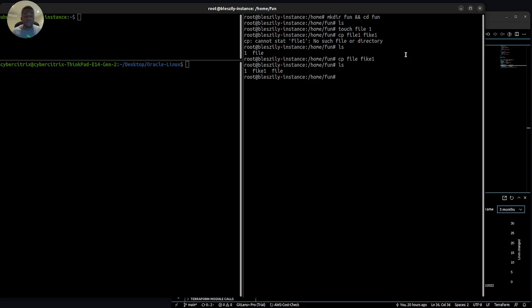Now, if I want to rename a file, I can use mv, move. It can be used to move, and it can also be used to rename a file. Let's say I want to rename that file. It was a mistake. Let's change it to file one. Okay, I just did that. Now the new name is file one.